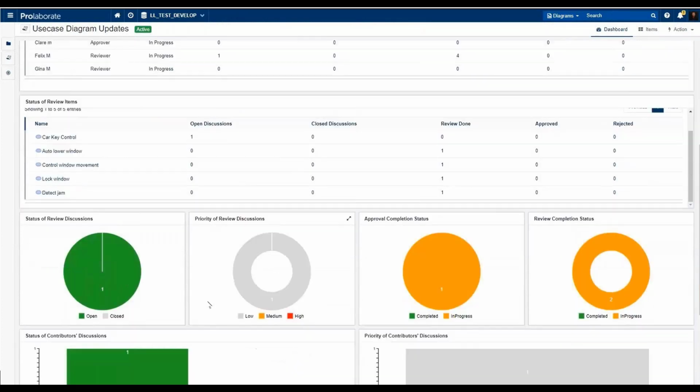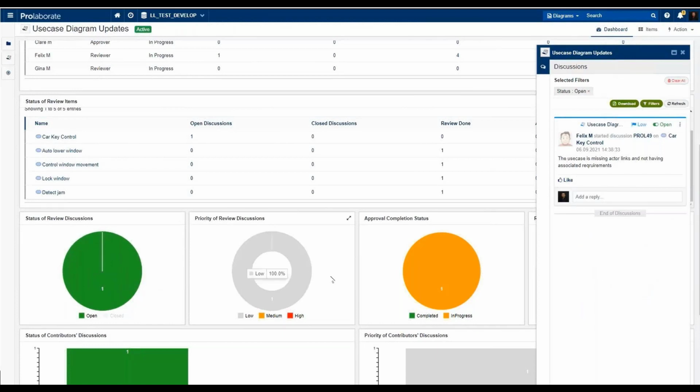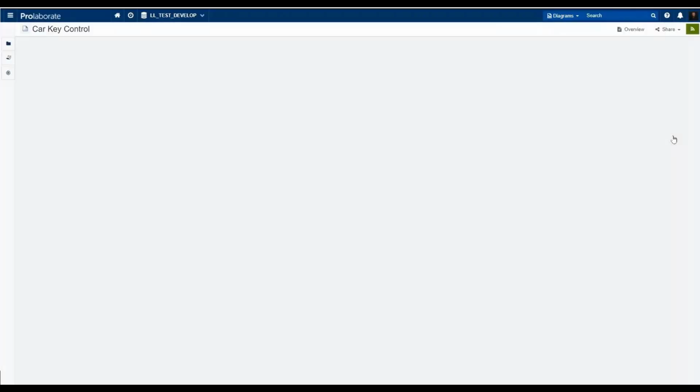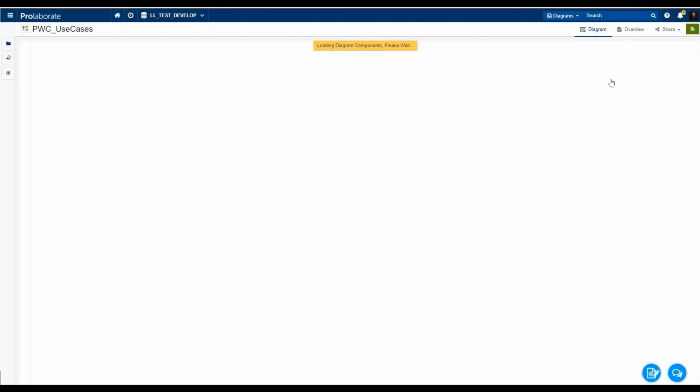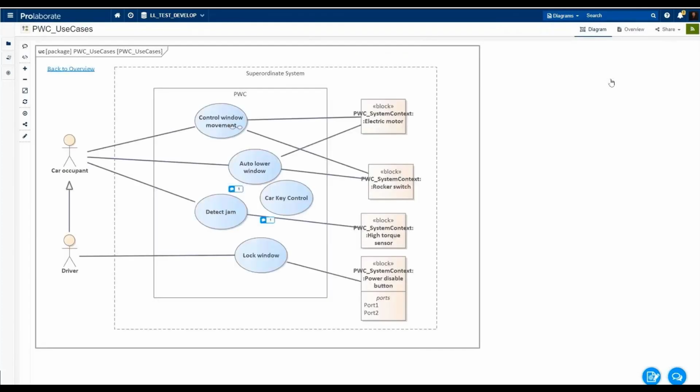And then he just scrolls down, looks at the comments that are open and that needs attention, and just a click on one of these graphs will open the actual discussion. So he sees that the use case is missing an actor link and not having the associated requirements. And then he sees which diagram is Felix talking about. Just a click and it takes him to the live diagram. He notices that there is a missing link.